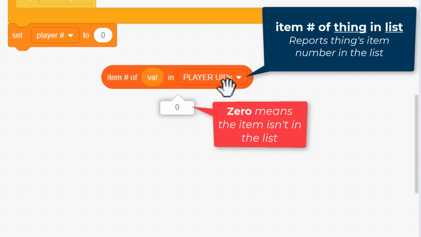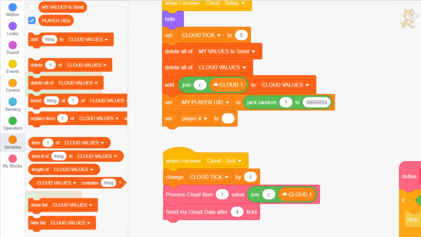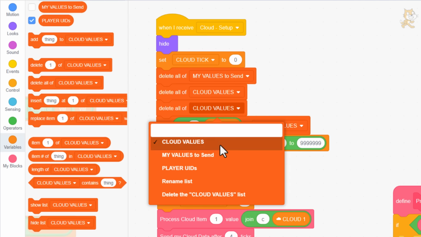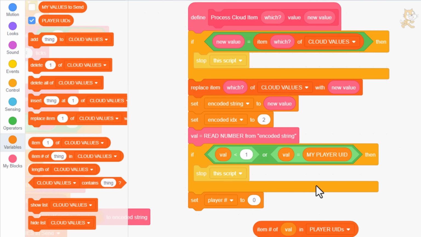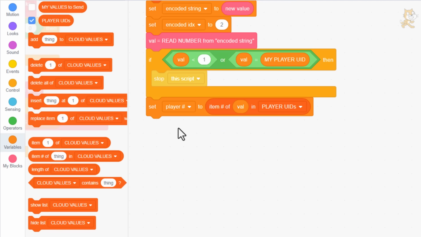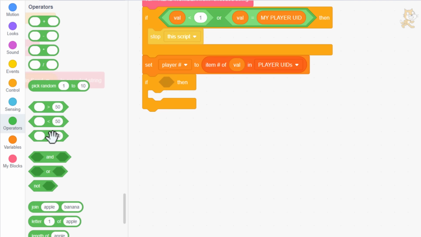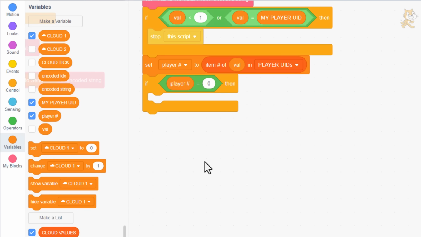A result of 0 indicates that the UID isn't yet in the list. Indeed, it starts empty, talking of which we should ensure it does start empty by scrolling up to the setup script and deleting all of the player UIDs list. Okay, so now we can use that player hash variable correctly, and that is to set player hash to the value given by the item hash in list. So, like I said, if this player hash is equal to 0, then this is a new player we haven't seen before. We add them to the list.